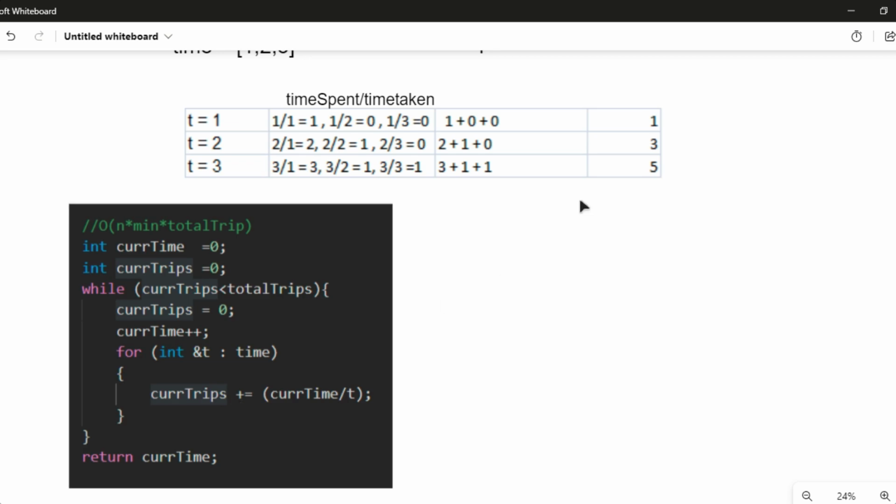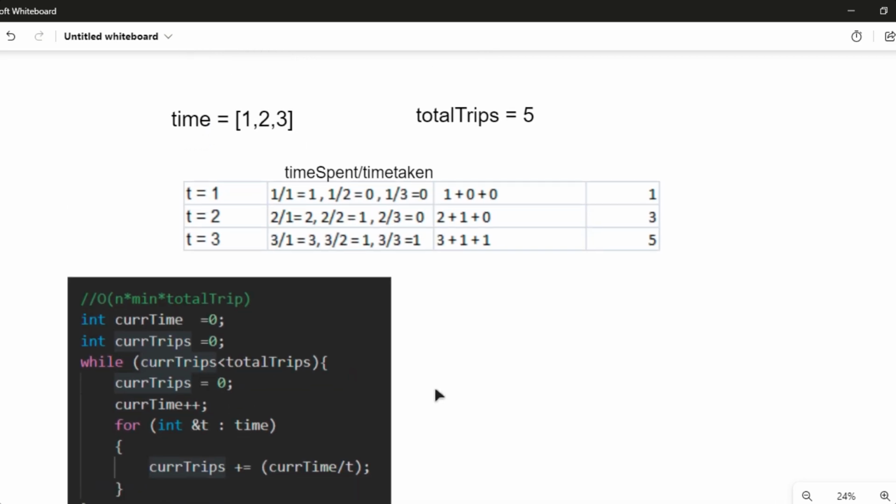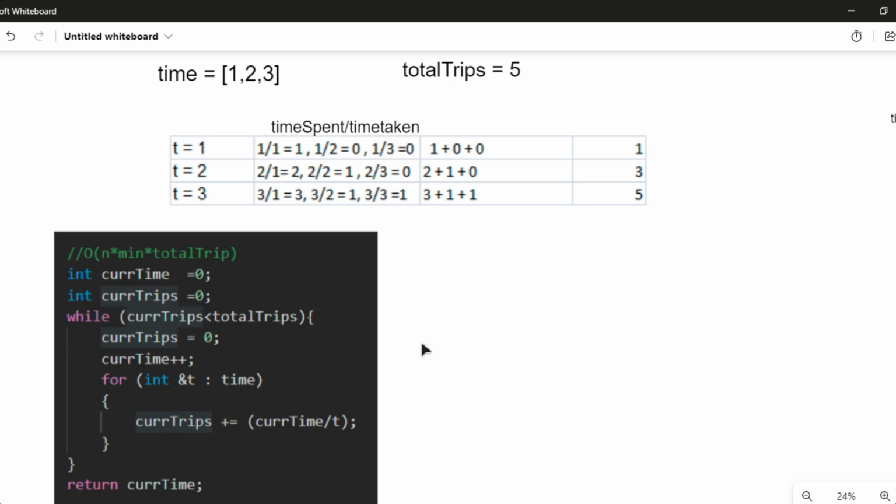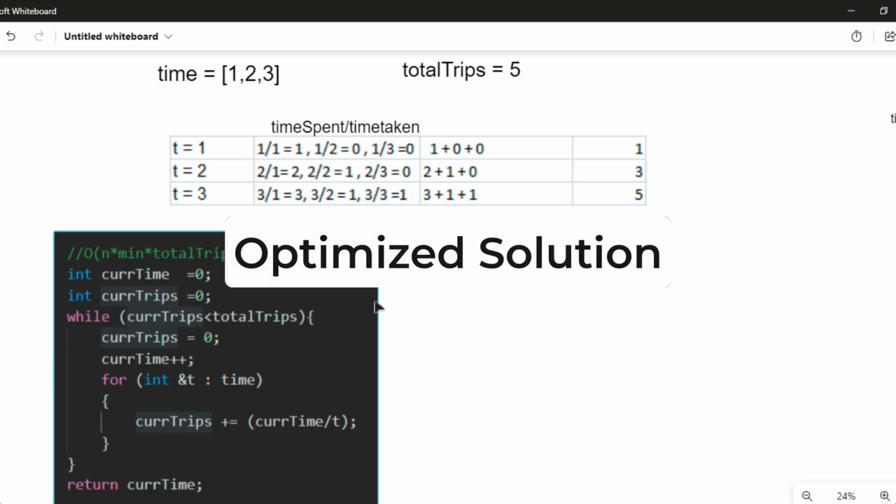The first time the current trips will be 1, then it will be 3, then it will be 5, and as it reaches the total trips we will know we are done. Every time we are incrementing the time, so it will reach 3 when the current trips reach the total trips. At that time we return the current time, and that will be the minimum time to complete 5 trips. Another thing is that we will be using this formula in our optimized solution. So this can also give you the intuition for how we are going to solve it.